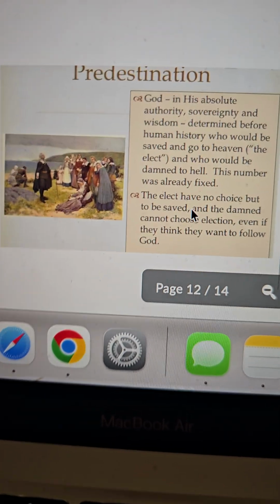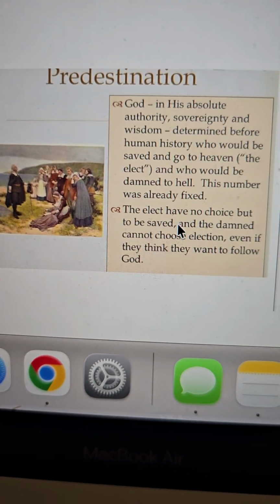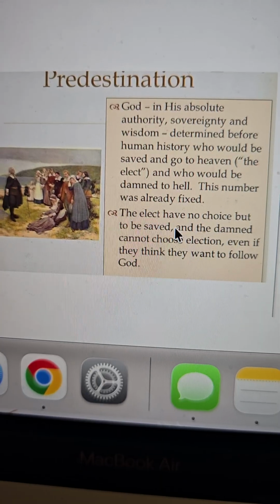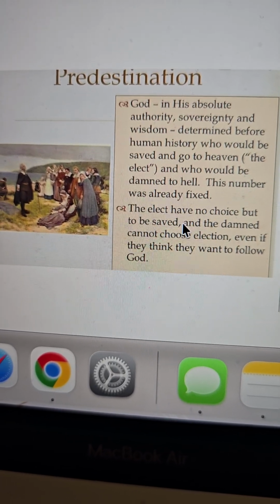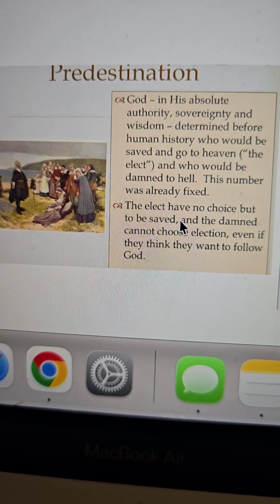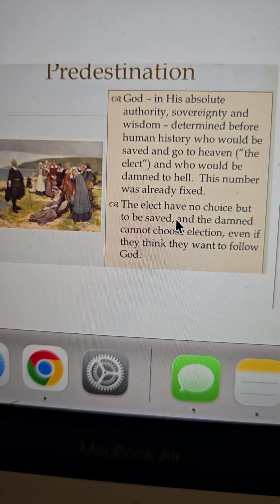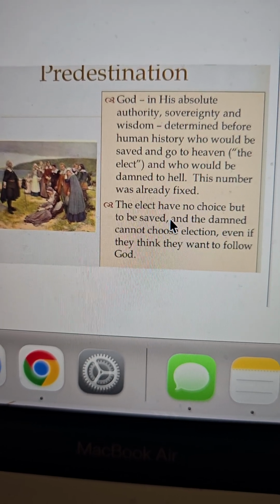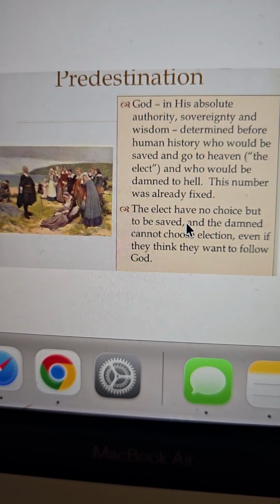Okay? And then we have predestination. God, in his absolute authority, sovereignty, and wisdom, determined before human history who would ever be saved and go to heaven, the elect, and who would be damned to hell. This number was already fixed. They also believe that the elect have no choice but to be saved, and those who are not, even if they think they were, are condemned.